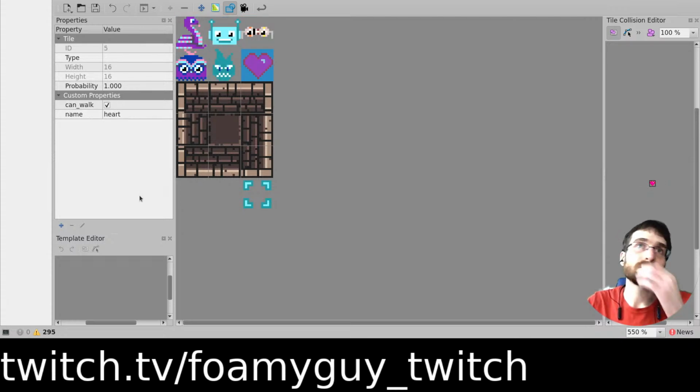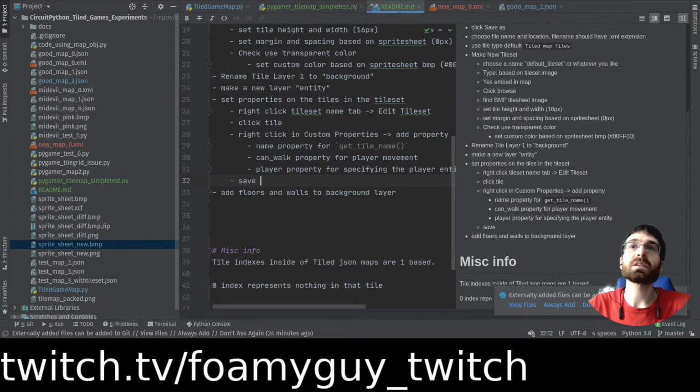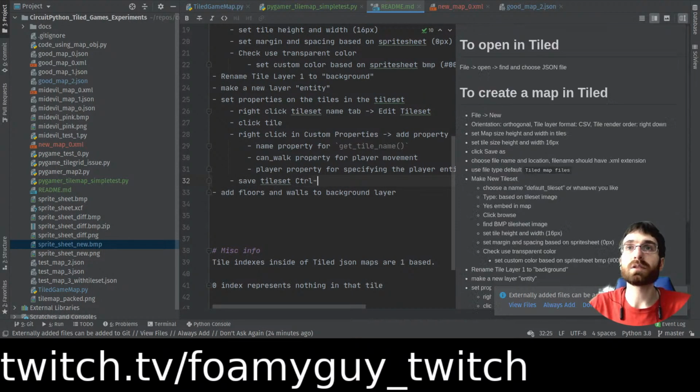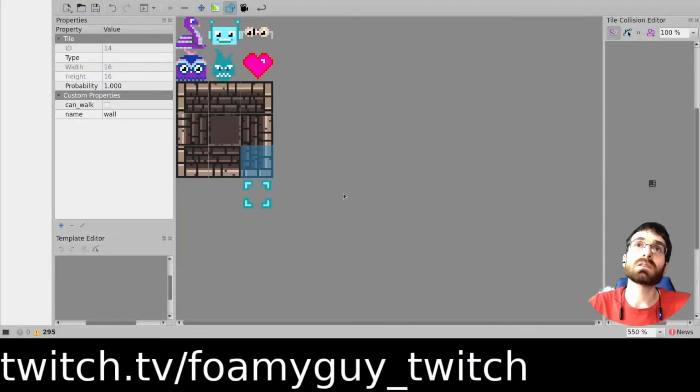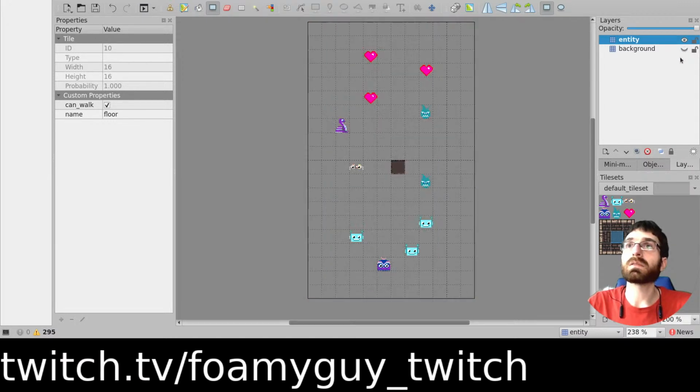Okay. Okay, so save this. I think Control S. Save tile set, Control S. So back to here. I just erased. I just put a floor instead of ohm. Let me fix that real quick. Okay.